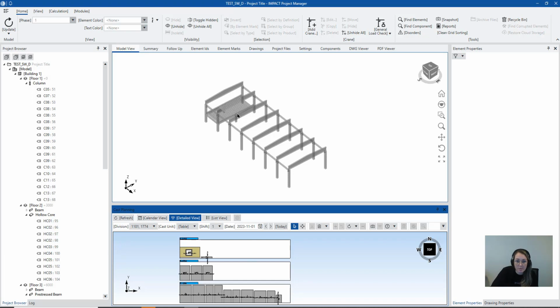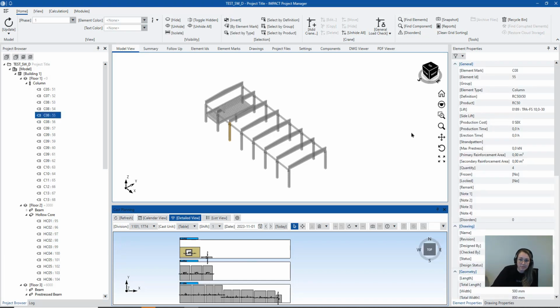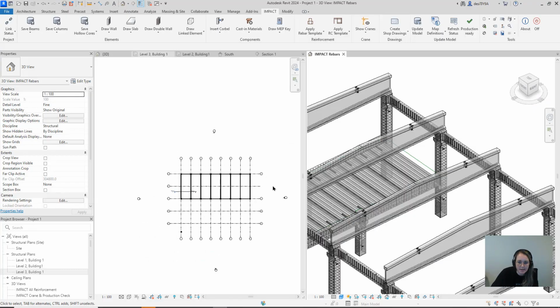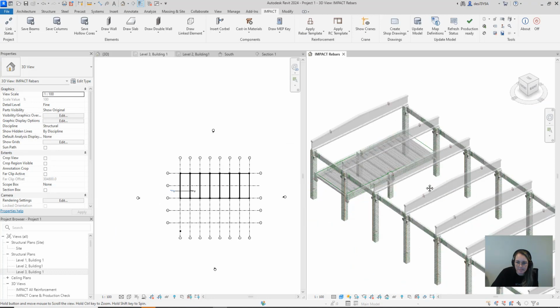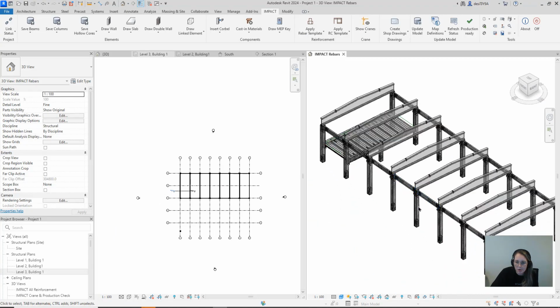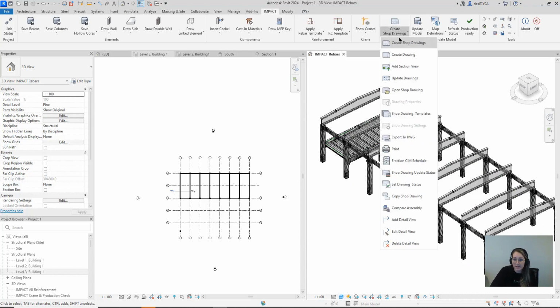You can also take reports out of it. Everything is now in the database about these details. You can use the full potential of Impact. And last but not least, I would like to demonstrate how to do a shop drawing. So once we have it here in Project Manager, which means that we have saved the element.